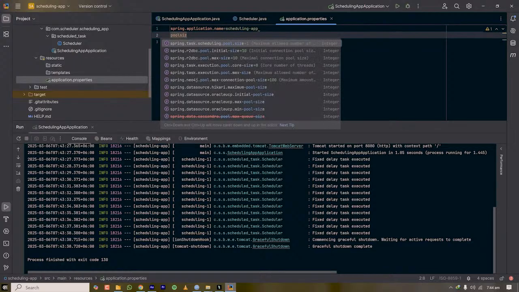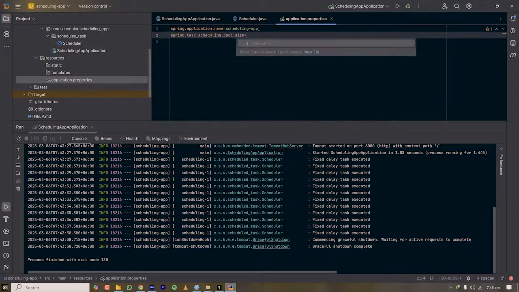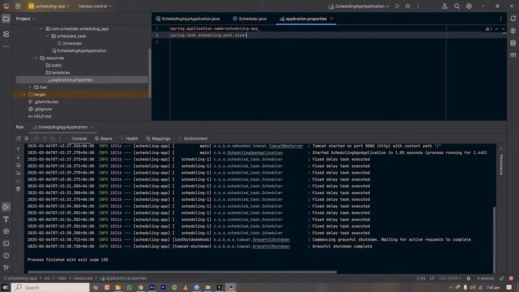So here, this is the property we have to configure. The default value is one. Spring task scheduling pool size is the property. So if I put 10 here, then once the application is starting, it will allocate 10 operating system threads for this scheduling task, and they will be dedicated for scheduling tasks only. Okay, so this is one approach, but it can be resource heavy sometimes. But 10 threads is not very costly. Let's say 2 megabytes per thread.